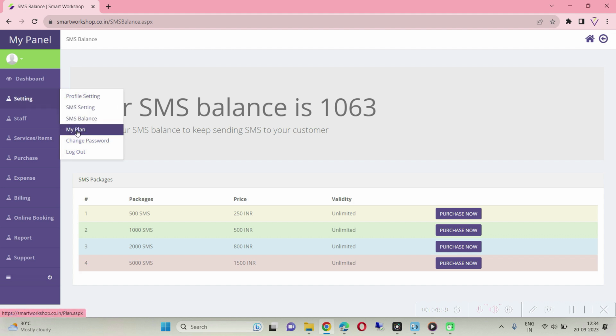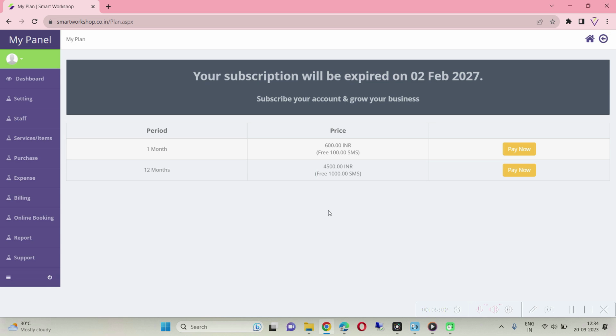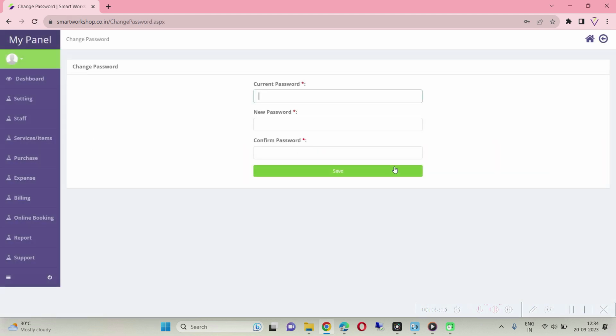After that, the fourth option is My Plan. Here you can renew or subscribe to your Smart Workshop software subscription. From change password, you can change your account password, and the last option is logout. So this is all about setting.